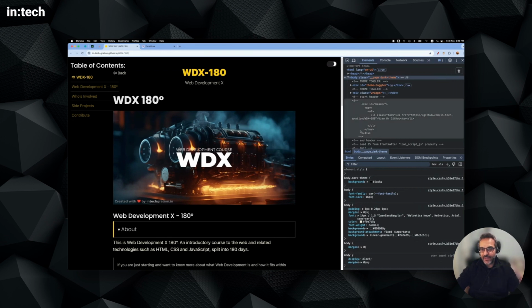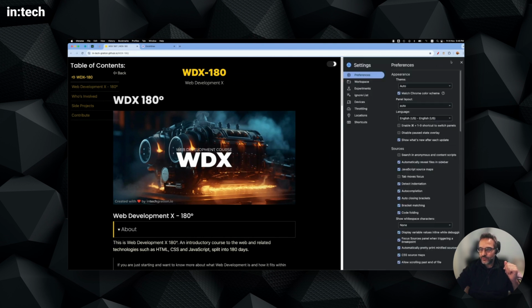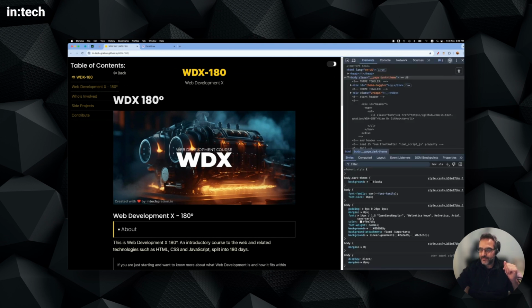Another option that I really like is that if you open the DevTools for the first time in your browser, I think it will open up in the light mode. You can see here that my DevTools is now in dark mode. So one of the things that you want to do, because I find it also very much better to work with a dark mode in general, is you can go here to the settings. That's the cog icon here.